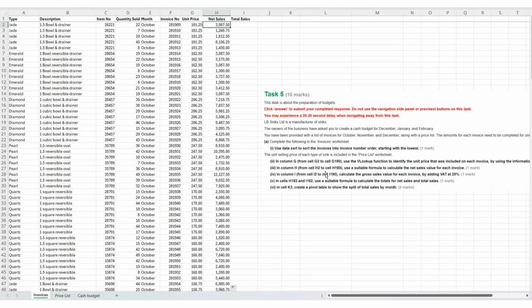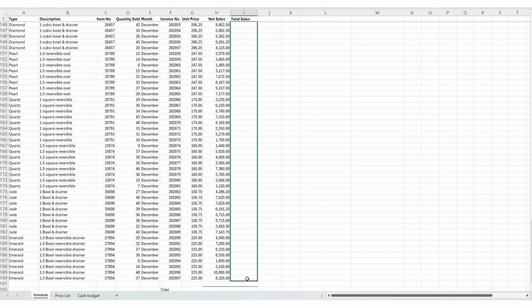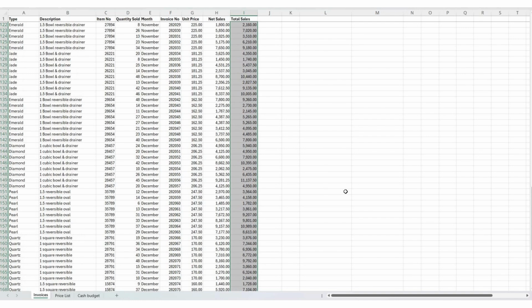Then in column I, so I2 to I190, calculate the gross sales value for each invoice by adding VAT at 20%. So we've got our net sales, and we now need to add VAT for our total sales. So we're going to take our net sales and multiply it by 1.2. And again, we can copy that down as well.